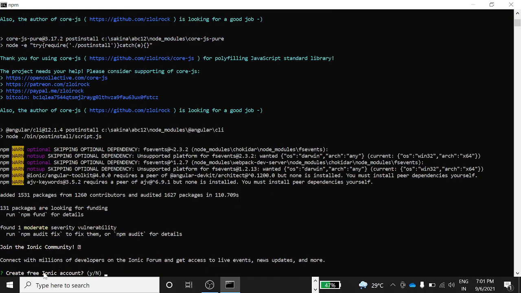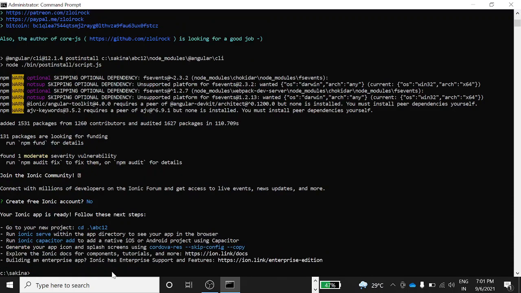Then it says, do you want to create a free account? We will say no to creating a free account for Ionic. Once we say no, our Ionic application is ready. So how do we run the application to see how the UI looks?